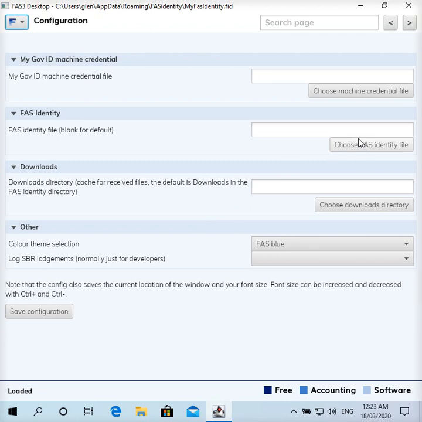Alright, here is the configuration options. It's blank for the default, so you can actually set it to a different location, if you, for instance, stored your FAS identity on a USB drive. The other thing over here is the downloads directory. So when I was talking about downloading a file, it goes into that downloads directory.